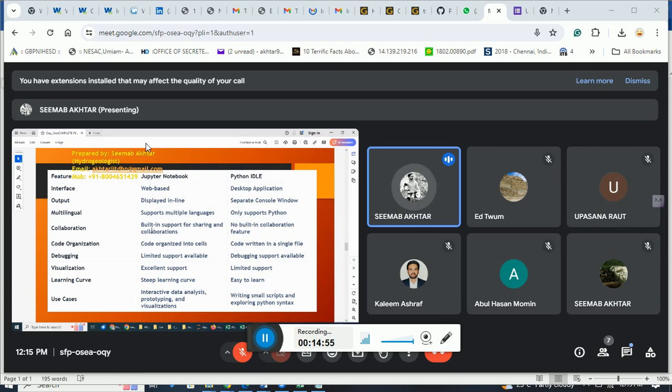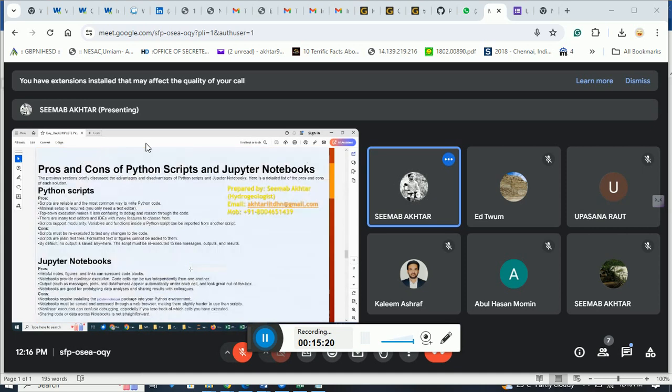Built-in support for sharing and collaboration, with code organized into cells, and we'll see how cells are organized for writing code. Limited support available, excellent support, steep learning curve, interactive data analysis, prototyping, and visualization. Visualization is good in Jupyter Notebook. And now we will see some pros and cons of the Python script and Jupyter Notebook.